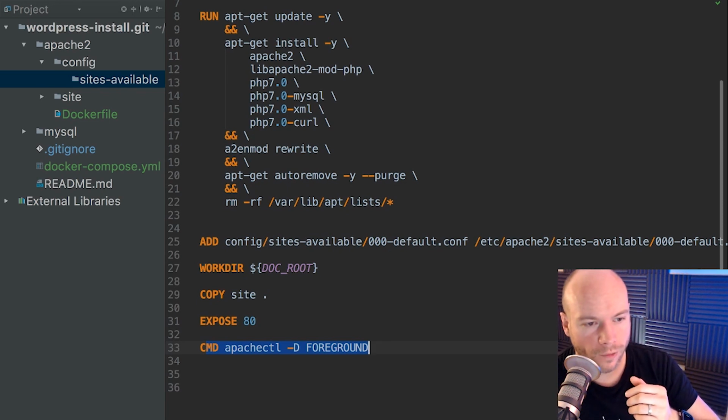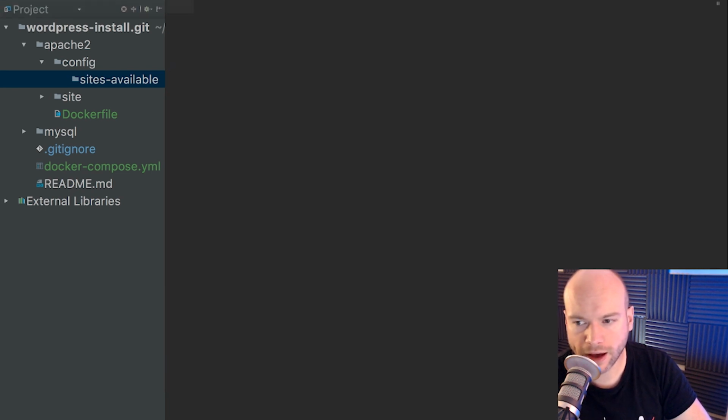So what I'm going to do is create this file in here. So new file. We're going to create our virtual host file. So let's just take a look at that, shall we?